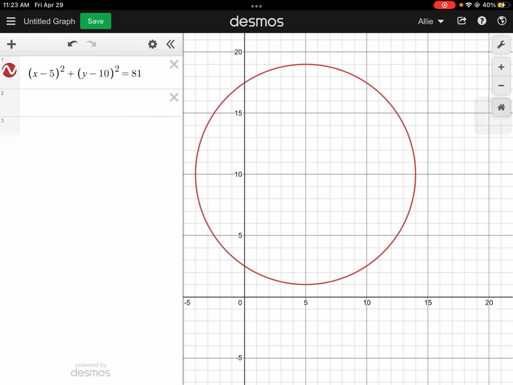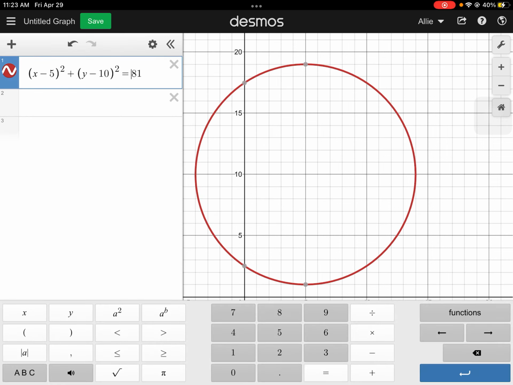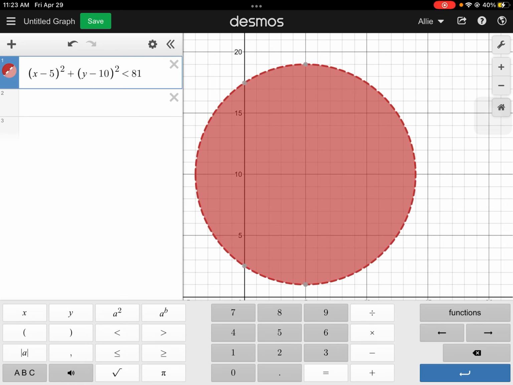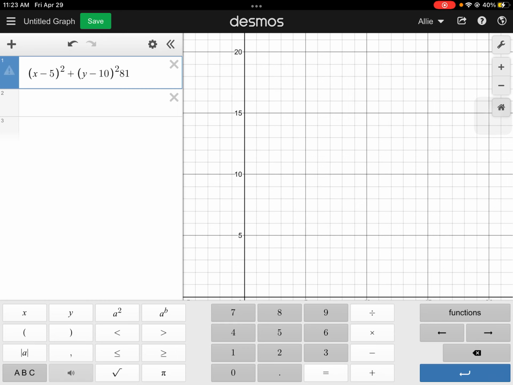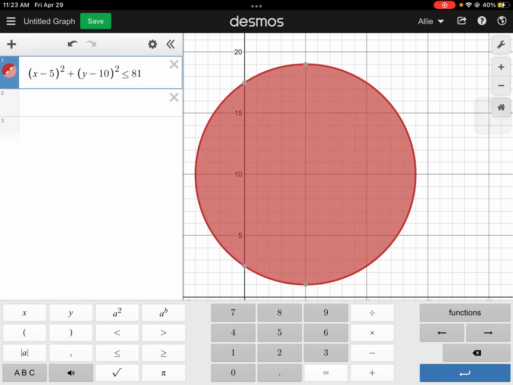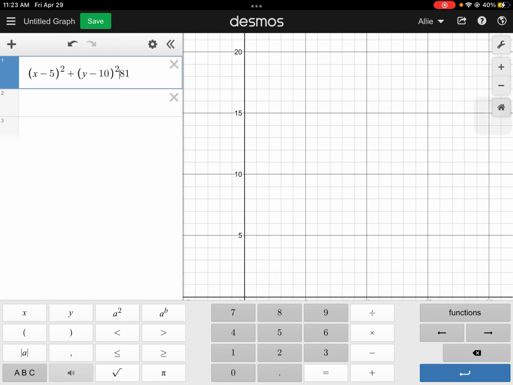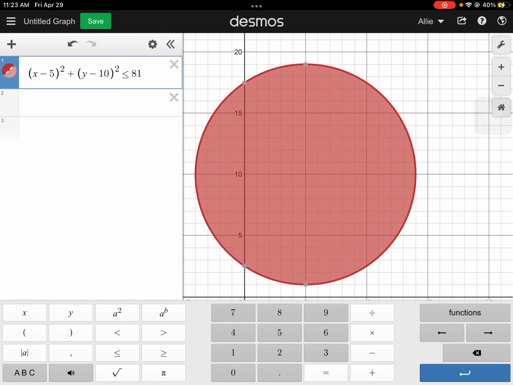Now I'd like my smiley face to be shaded in, so I'm going to change my equal sign into an inequality sign. Notice if you just do less than, you're going to have the dashed line around your smiley face. If you do less than or equal to, you're going to have the closed line. If I had done greater than, that would have shaded the outside of the circle, and I want the inside to be shaded. So that's a little bit for shading.